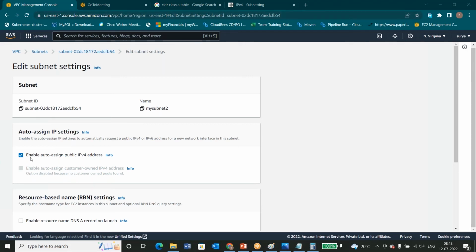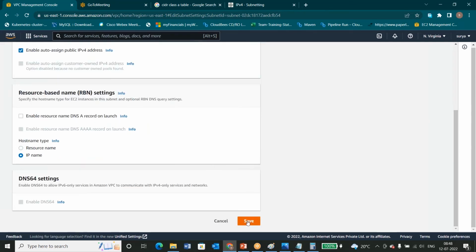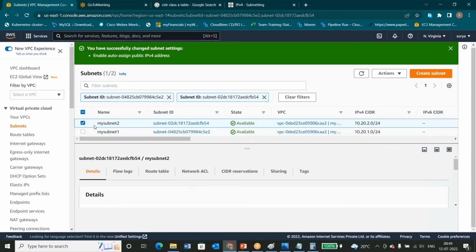So once you select this option, automatically this subnet will start behaving like a public subnet. If you uncheck this box, then by default it is going to act as a private subnet. I want to convert this into a public subnet, so I'll select this option and click on save. So now you can see my subnet 2 will act as a public subnet.